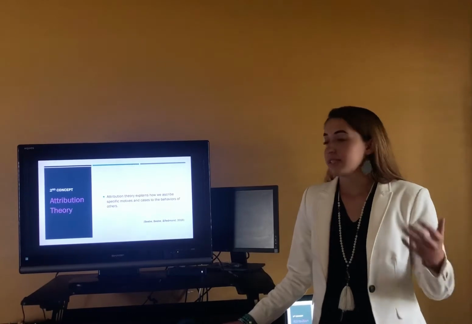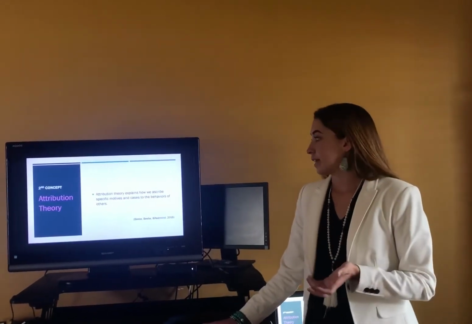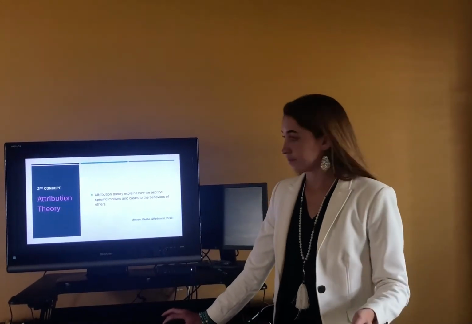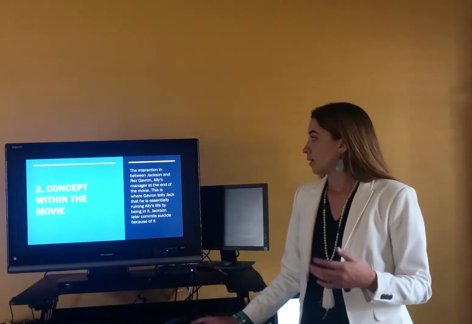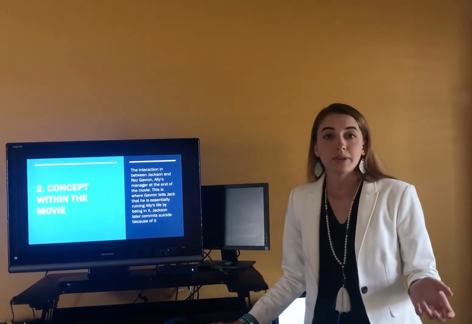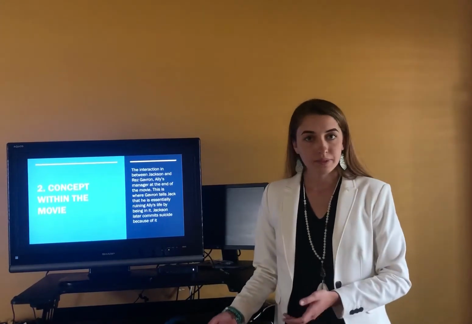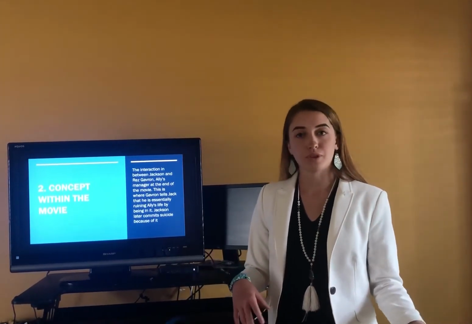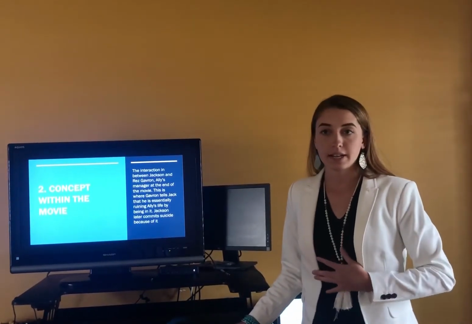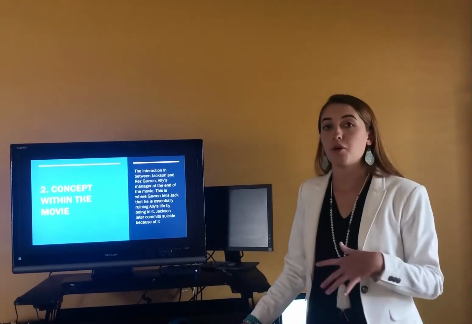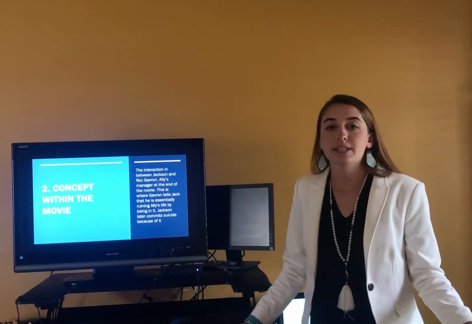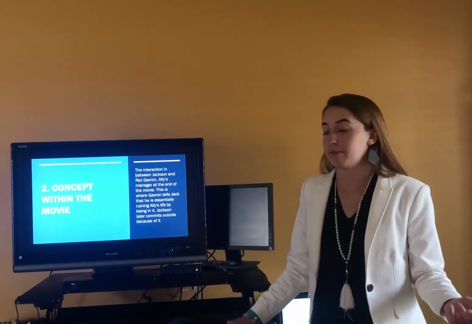The second concept is attribution theory. This is a theory that explains how we ascribe specific motives and causes to the behavior of others. This concept in the movie is talked about in the interaction between Jackson and Allie's producer, when Allie's producer is explaining to Jackson that he thinks that Allie's career is going down the hole because of Jackson. And because of this conversation, Jackson essentially ends up committing suicide because of it.